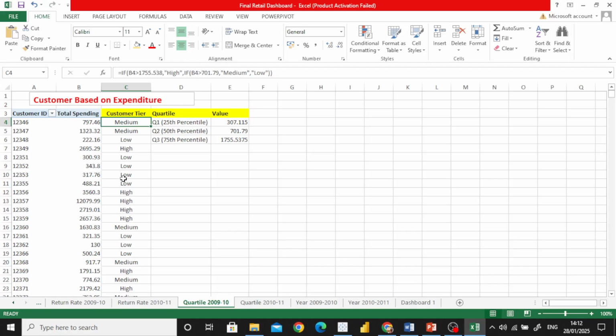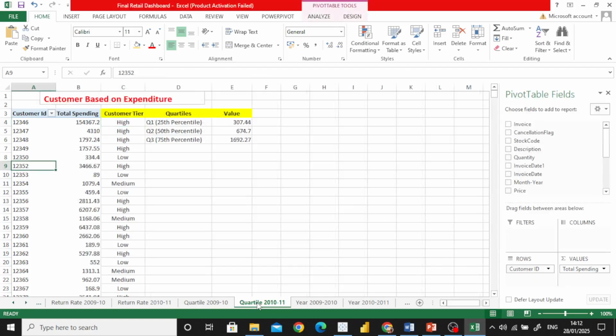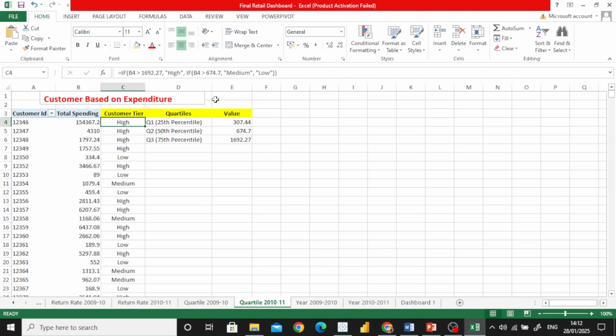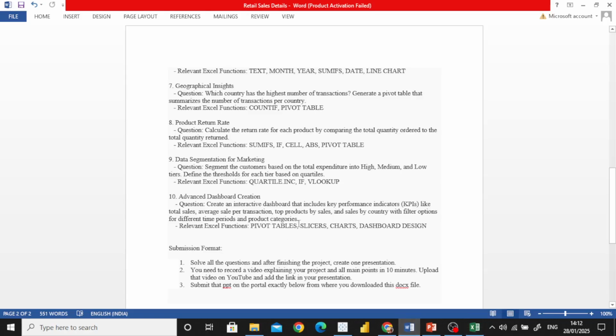This process is the same for 2010 and 11. One more pivot table and total spending. After that, calculate the values for quartiles, the first one, second and third, and add one column and write a formula for that, and you can see which customers have which tier. Okay, and the last question.